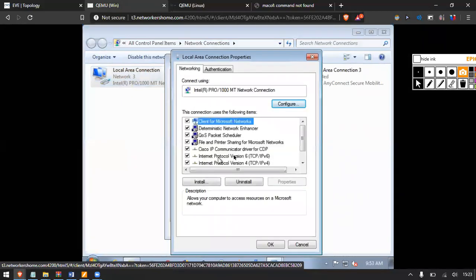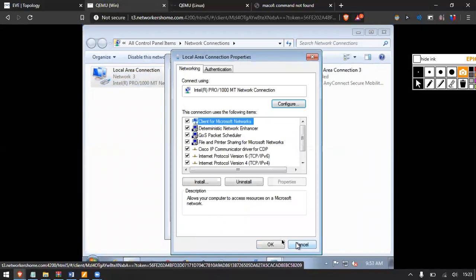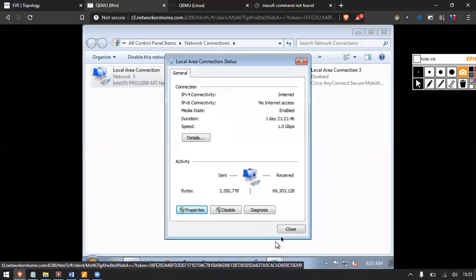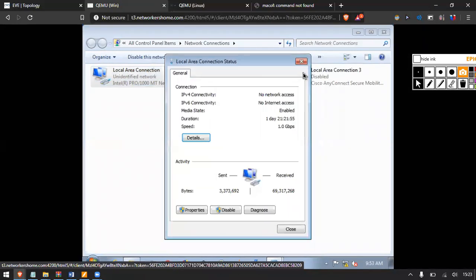Properties, TCP IPv4, turning this on DHCP. Okay. Now it will send DHCP packets and receive the packets. Let's see. It's currently not receiving. It will receive.